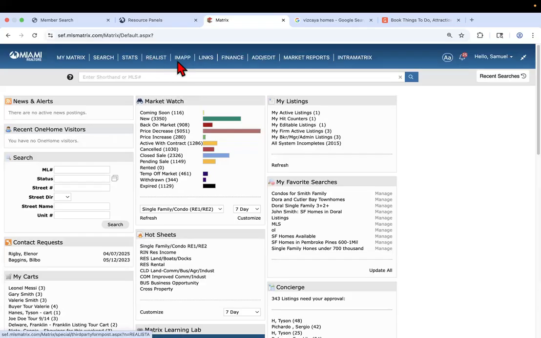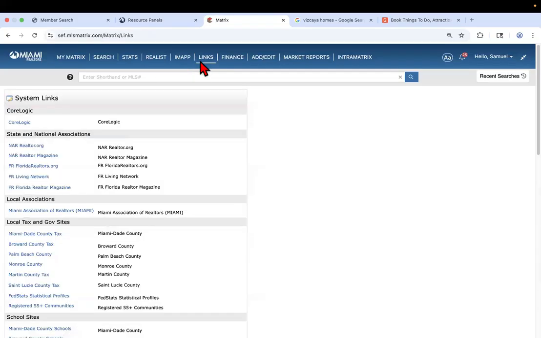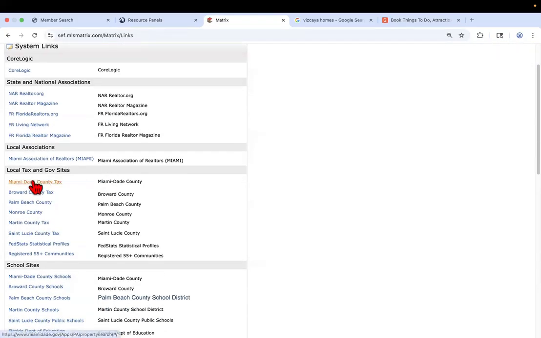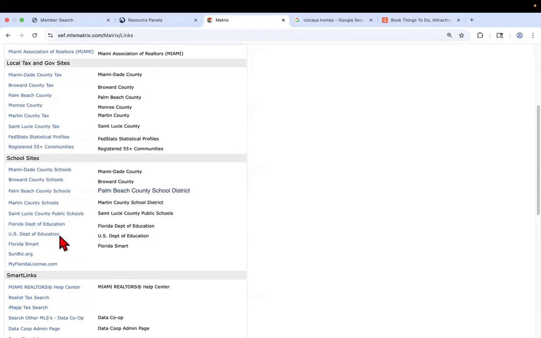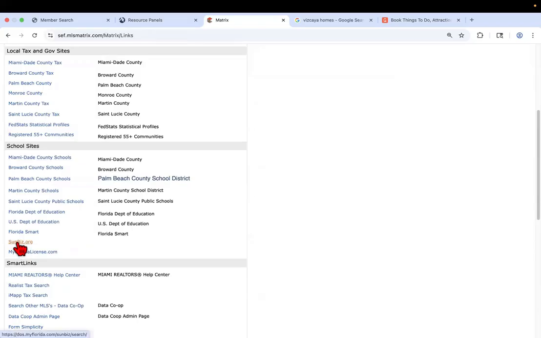They're absolutely great programs. We have a link section here that will take you to the county appraisers websites for all of the counties that we service, all of the individual school websites here. If you ever want to look up the owner of an LLC, we have sunbiz.org.